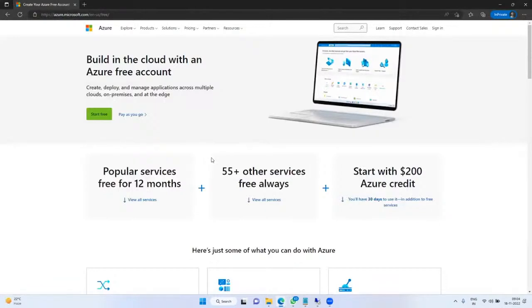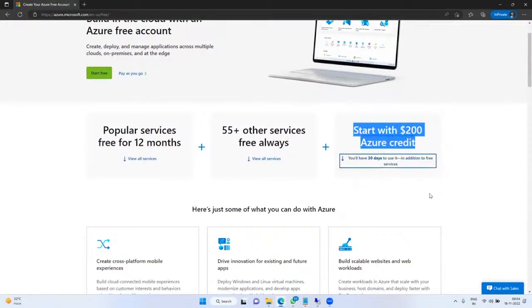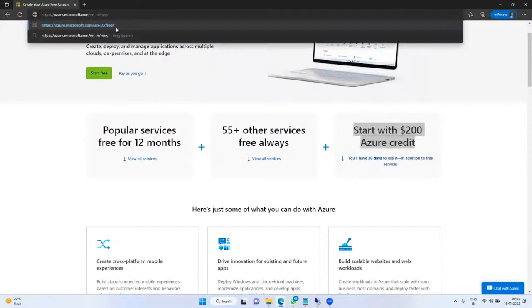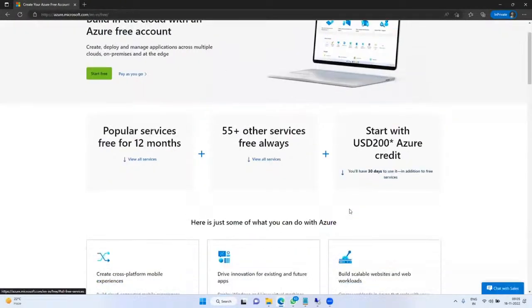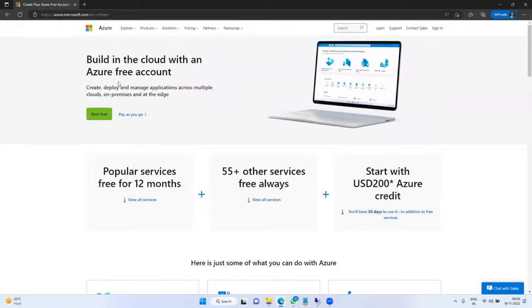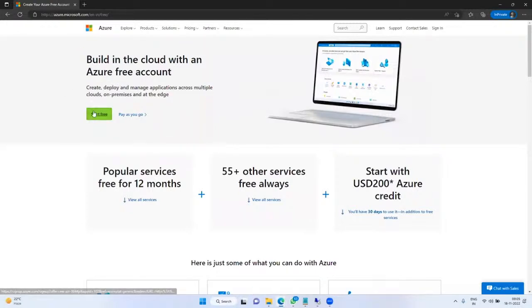See what they are providing: $200 for US people to start with, which can be used for 30 days, in addition to free services. This is for the US. For India, it would be 14,500 rupees. I will show you that later. Now have a look at what it is giving. To subscribe for the Azure free trial, just enter.